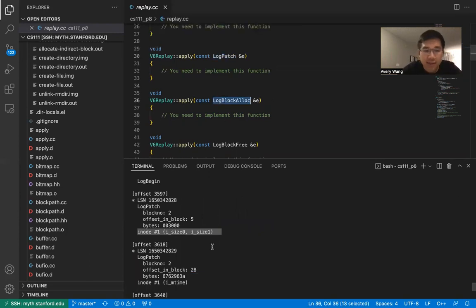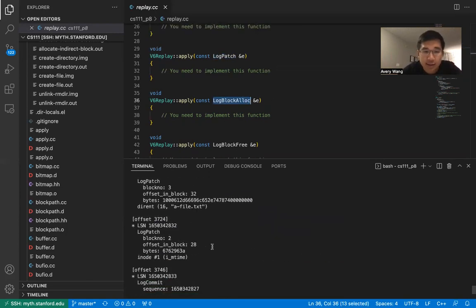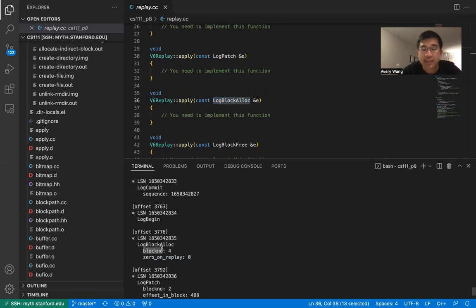Log block alloc is here. That basically is saying mark this block as in use. So mark block 4, mark sector 4 as in use. You'll have access to the free map, where I'll show you where that is as well, and you can just modify the free map freely. There's also this zero on replay parameter. There's a couple of reasons why this might be a 1. It's about metadata and how you want to zero out the metadata on replay.